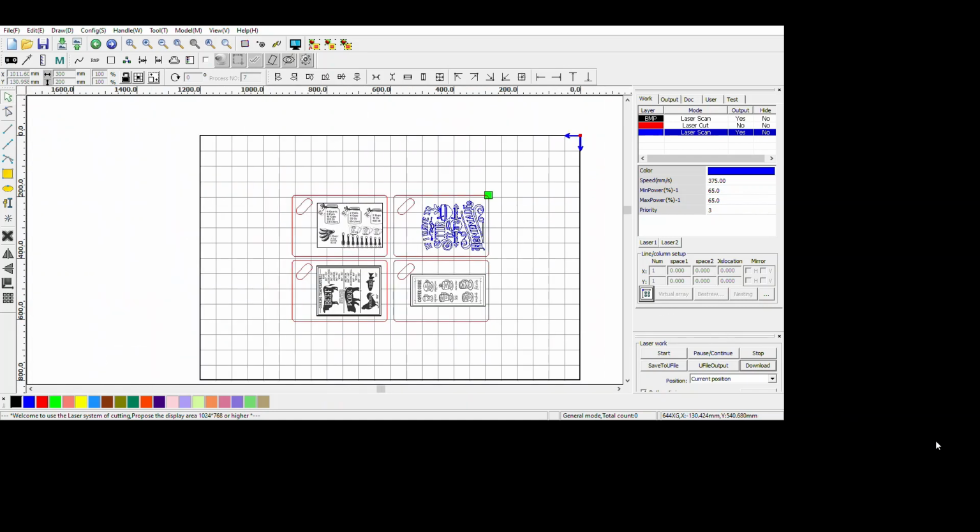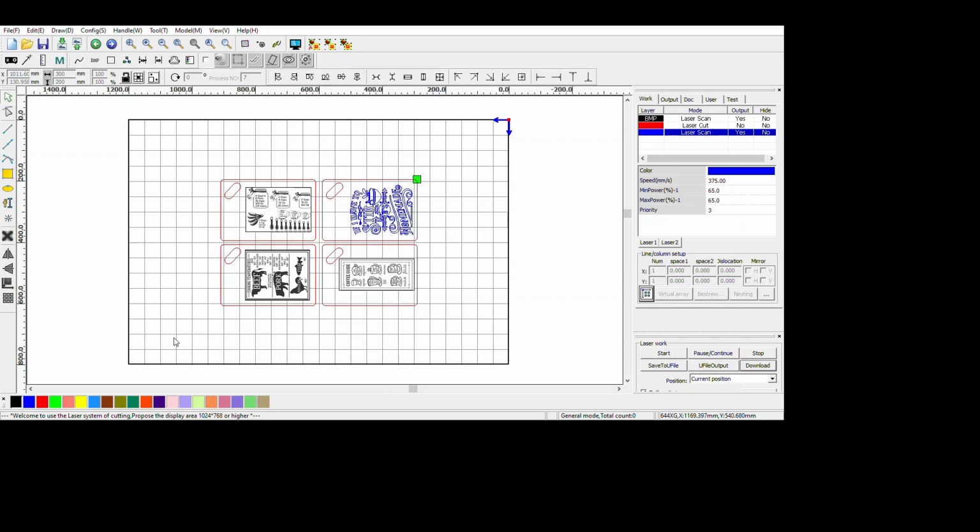So let's go ahead and download this to the machine by clicking the download button here, and then we'll go over there and pick it up on the machine, and I will show you the final result.